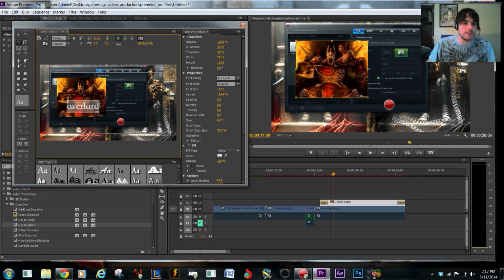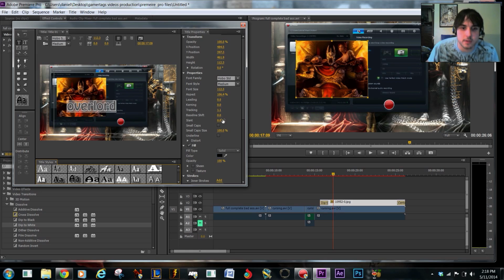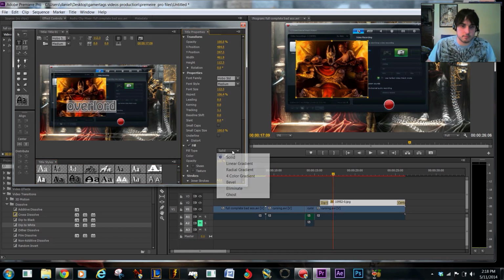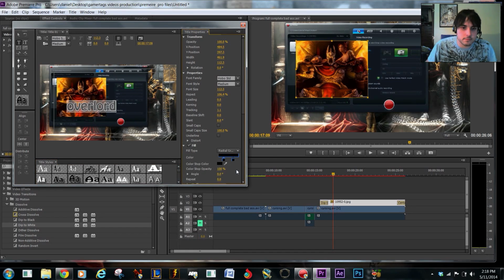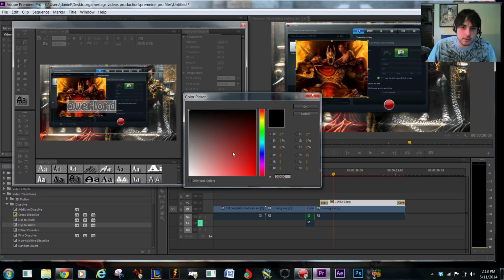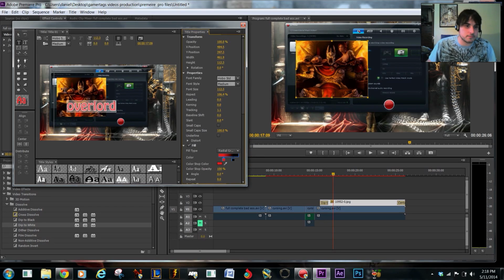In order to make any changes, you have to have that selected. You have to have the letter selected if you want to make any changes. You can adjust it, change the color, change the font style. Let's change it to red. Okay, just hit exit.